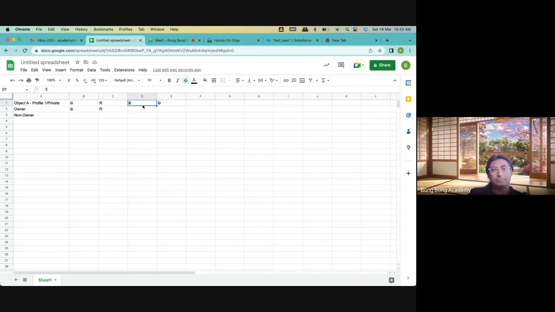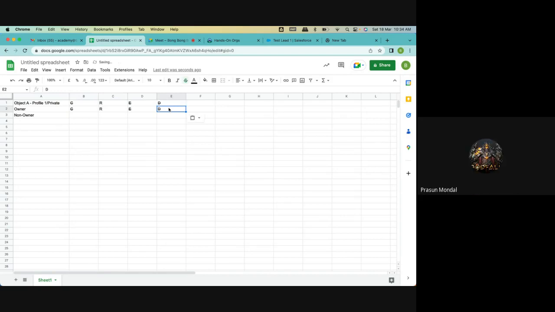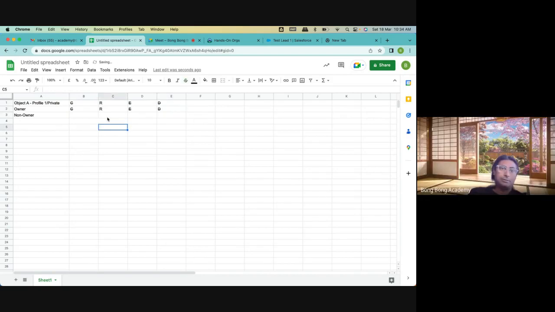Can the owner edit or not? No, sir, not existing data. The owner cannot edit their own data. Delete permission. Can the owner delete their own data? No, sir. We cannot delete because in the permissions I have not given it.